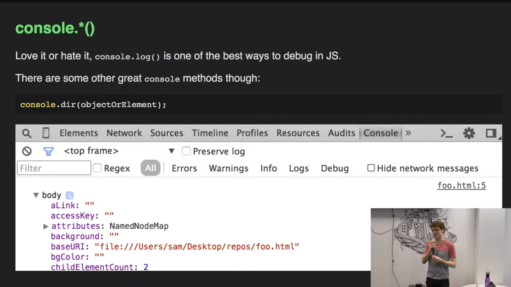Console.log is the tried and true method of debugging JavaScript. Love it or hate it. Most people hate it. There are a bunch of other really useful console methods, though. One of my favorite ones is console.dir. You can give it an object or an element, and it will print out a really nice interactive thing into the console that you can click on, with all of the different properties to look at.